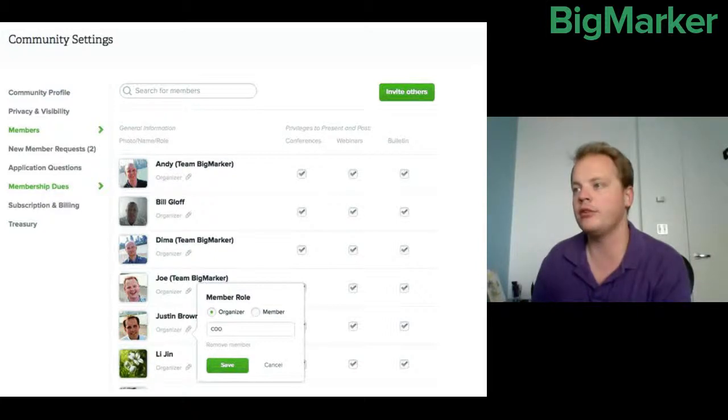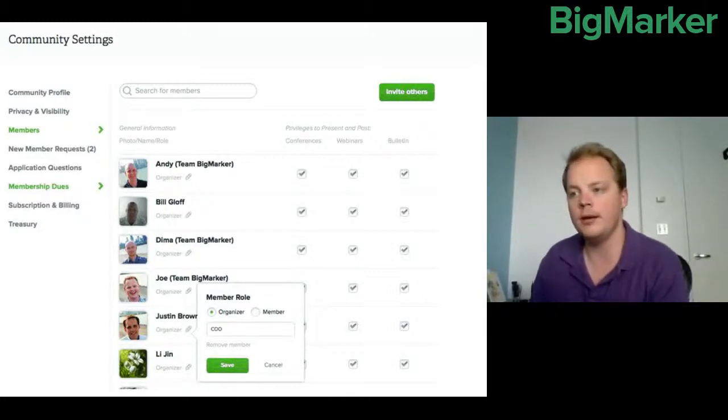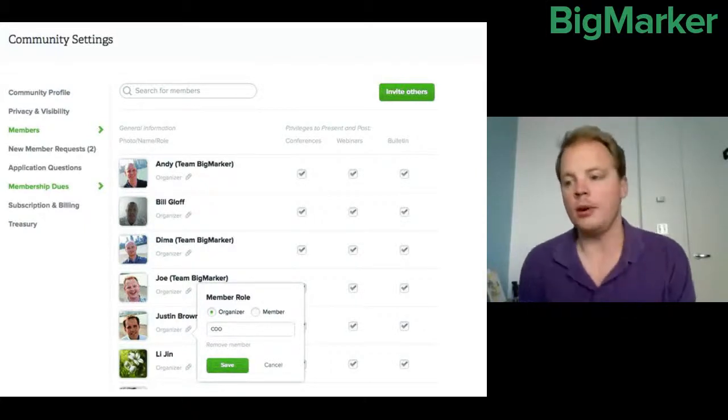And then we have privileges to present and post. This is if they can create a conference, a webinar, or post to the bulletin. If it is selected, that means they're able to create it. And if you unselect it, that means they won't be able to. So we could take away Bill's ability to create a webinar, so all he can do is create meetings. So this is a way for you to manage your members.